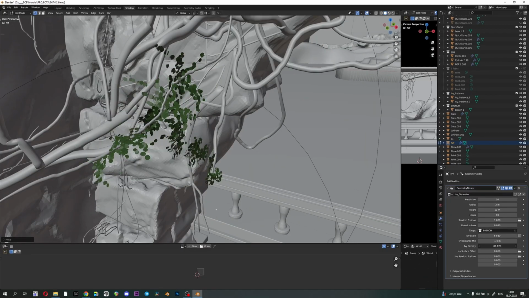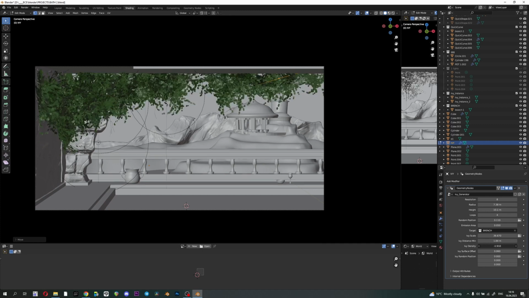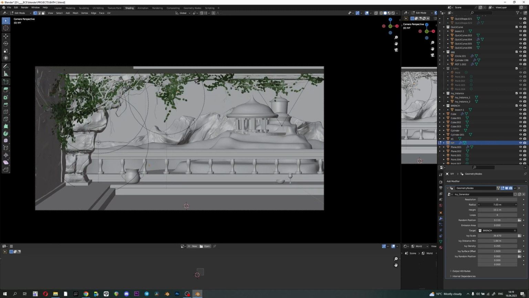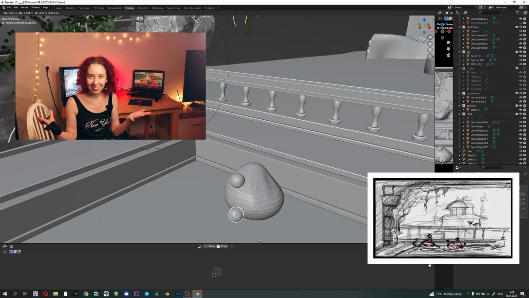Using the ivy generator add-on I added leaves to my vine plant. More and more ivy. And here and there, more. Nice. Then I wanted to model the fat guys sitting in the pool.